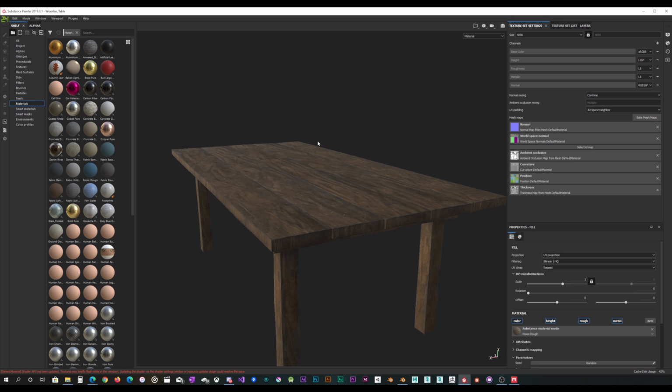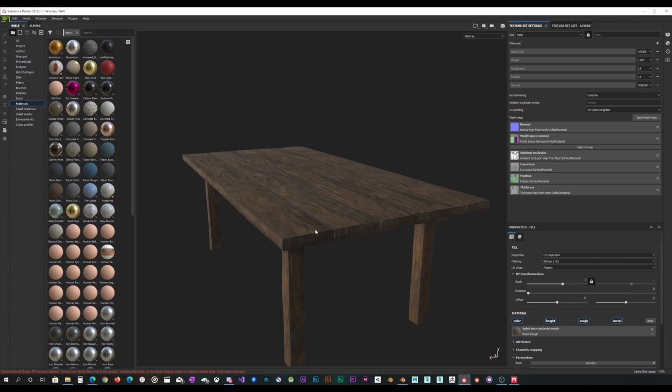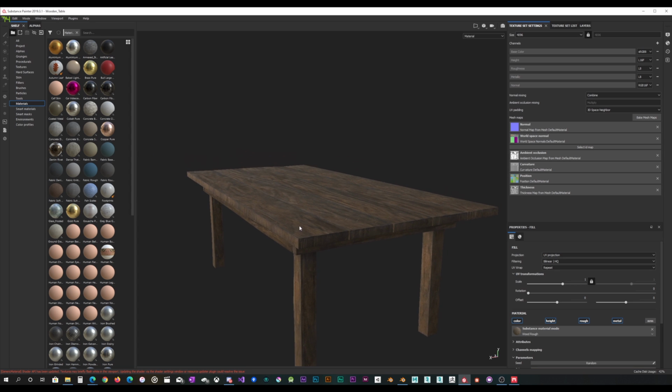Probably the only thing I might add is maybe some kind of better triplanar projection. I mean, some meshes it just doesn't really work that well on, which is unfortunate. So maybe more options, a more robust version of triplanar projection, but other than that, Painter's pretty solid.